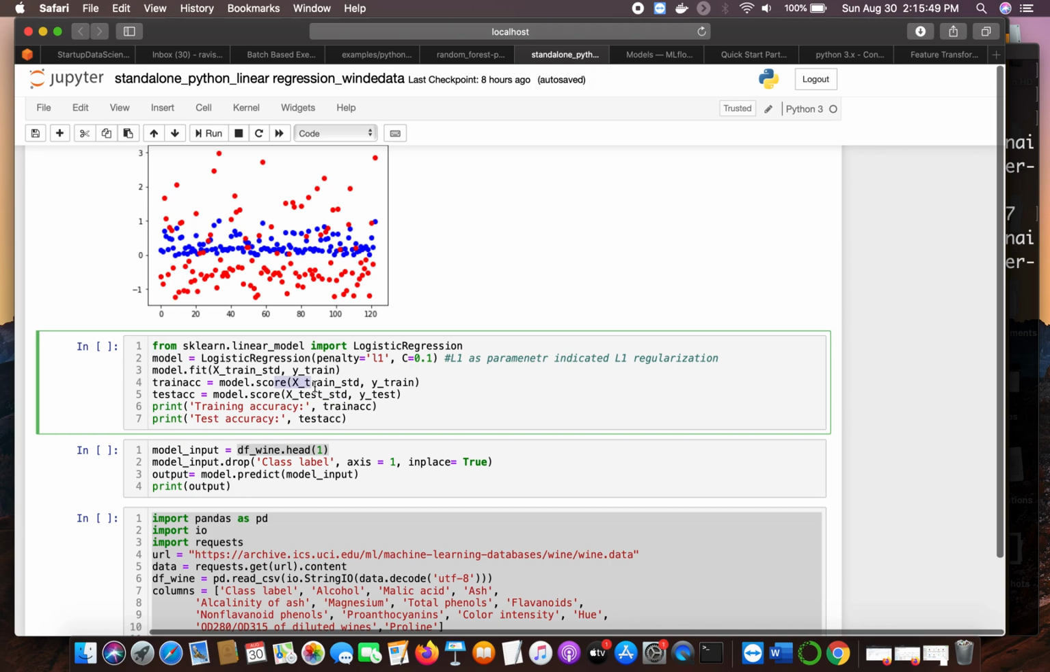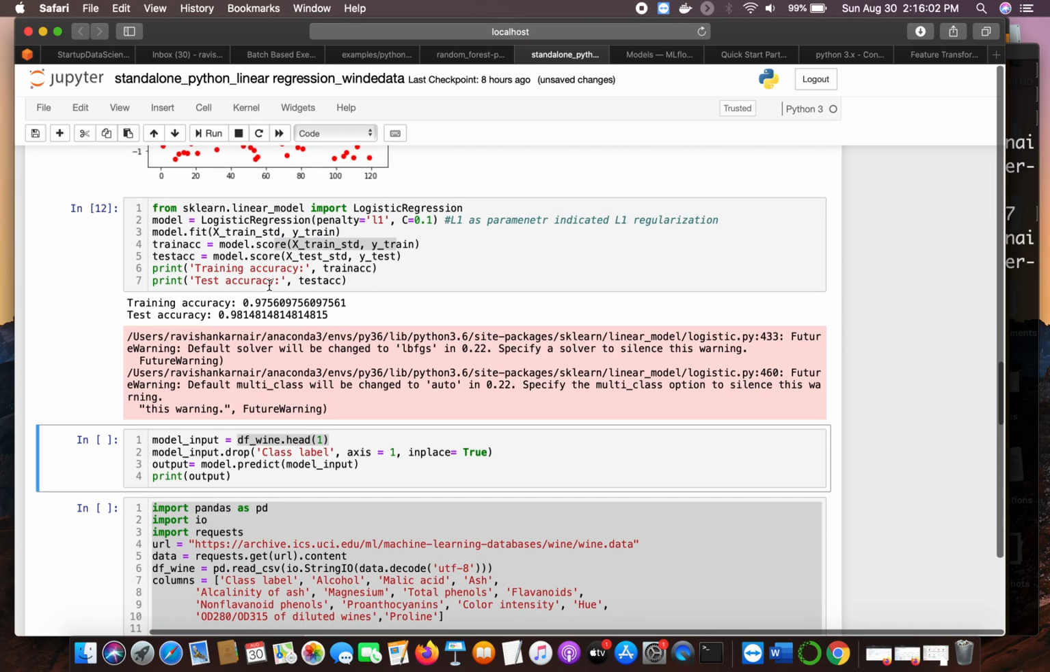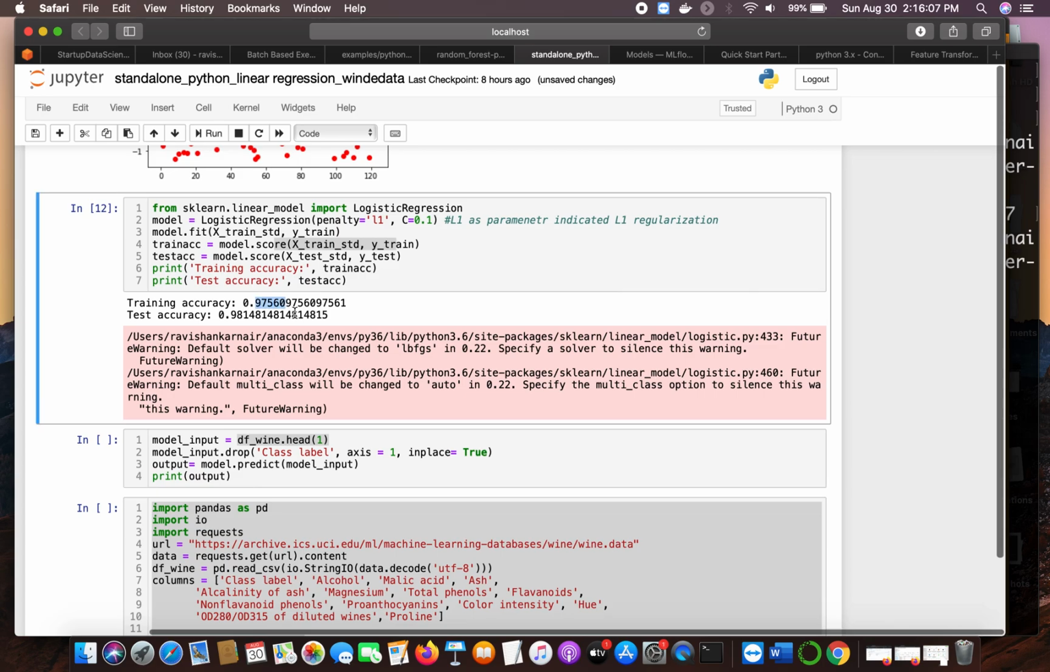You will tell the model to score by using the trained data with the preprocessor applied already, and then you are telling it to score the test data and then find the accuracy. As you can see here, it's not so bad, and my data size is very small, but we got the training accuracy and the test accuracy.